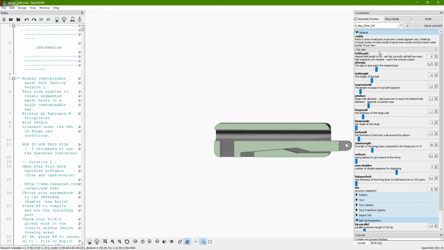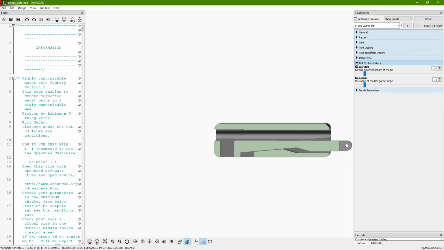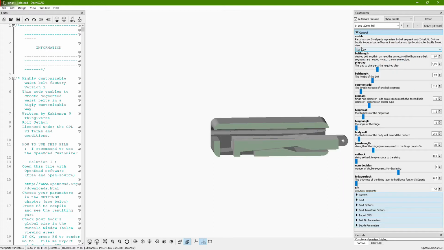When we talk about the different parameters, generally I do not want to talk about all of the roughly 60 parameters we see here inside the different sections. So I will focus only on some that may not be too obvious. Let's start with the general section. The visibility we had already.